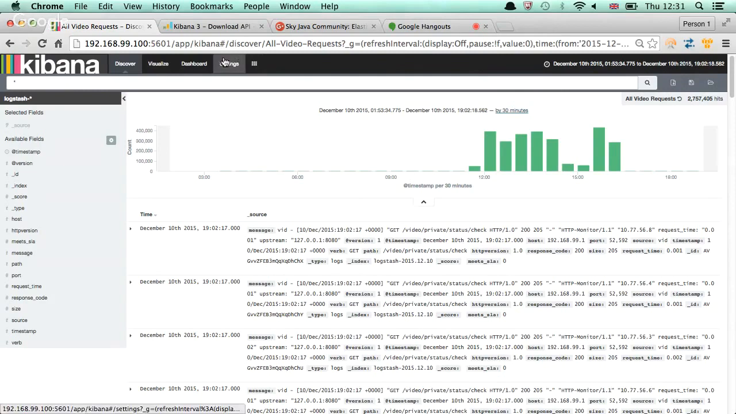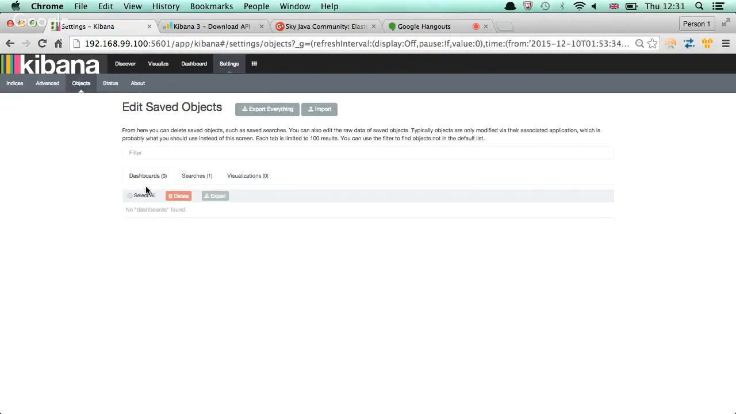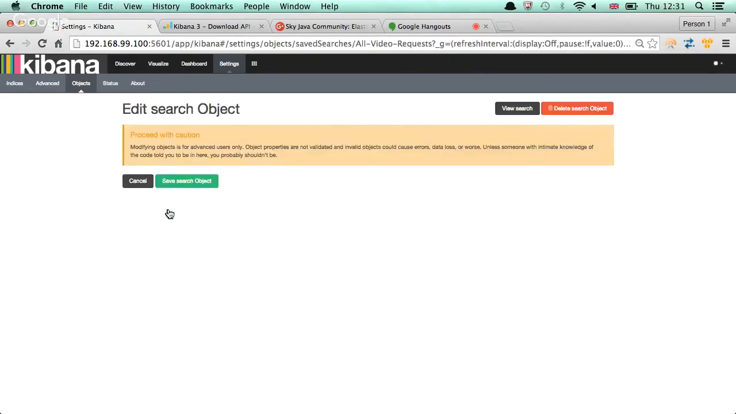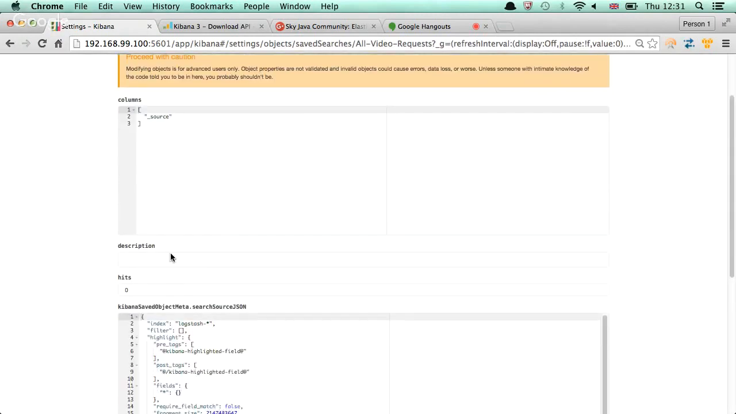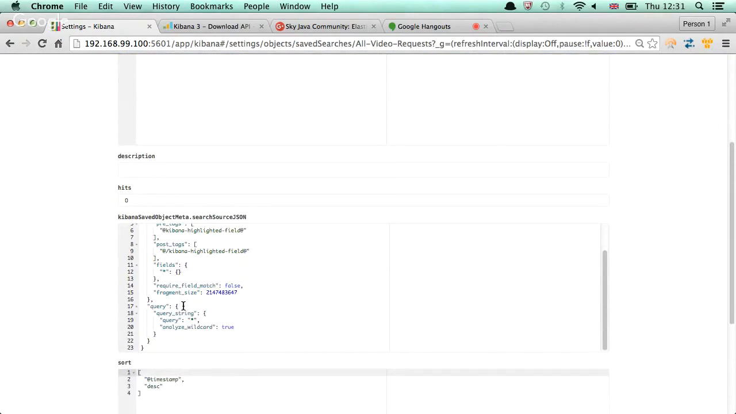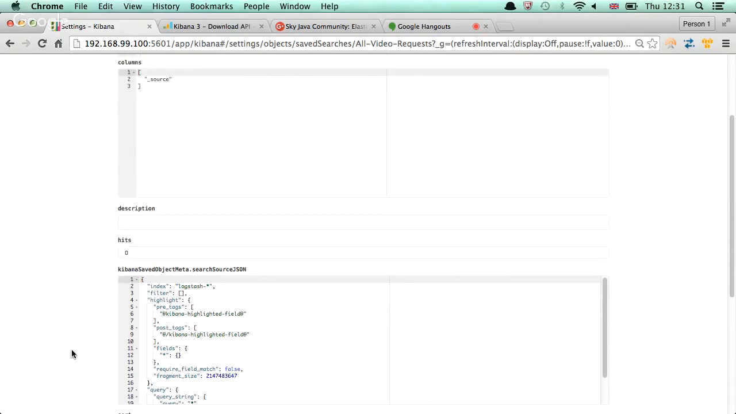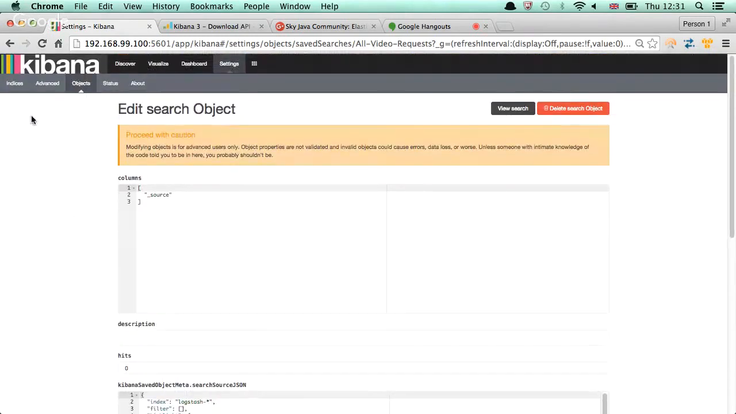If we look in search objects at the searches, we can actually go and see the JSON definition of a search, and we can see that there's no reference to time in there at all. It's just a search across everything. So the time is completely independent. If that answers your question.